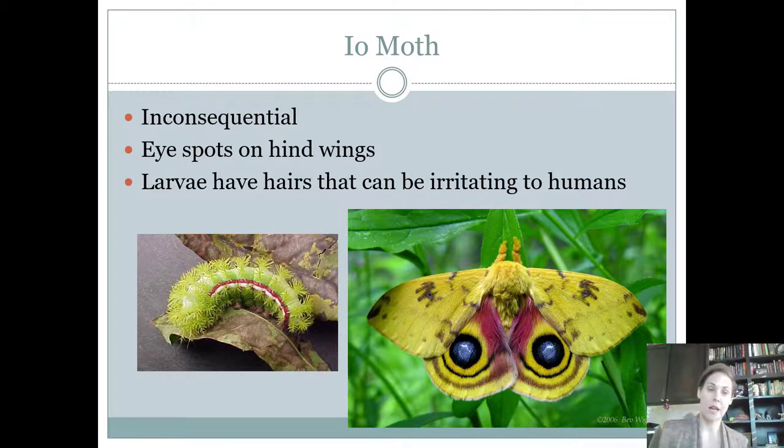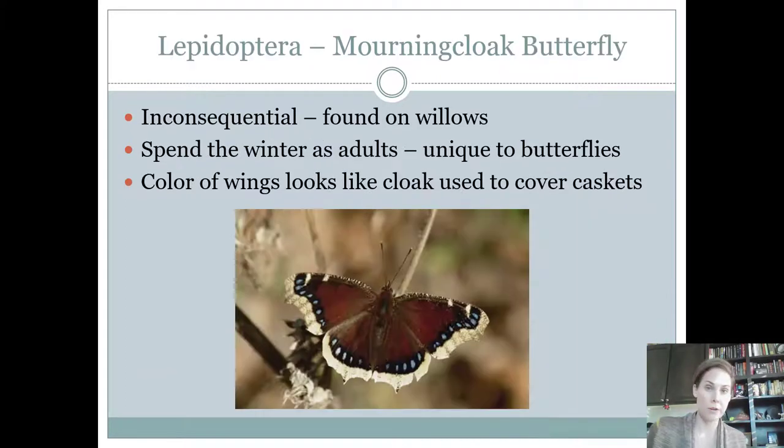It's hairy, and you remember it, so you probably are not going to touch it next time if it does bother you. Morning cloak butterflies, not morning as in AM, mourning as in grieving for someone that has died. They get their name because the color of the wings look like the cloaks that we used to use to cover the caskets. So they're mourning the loss of somebody.